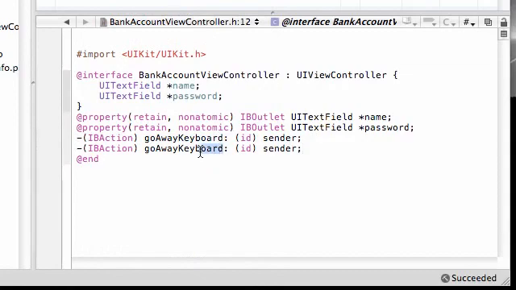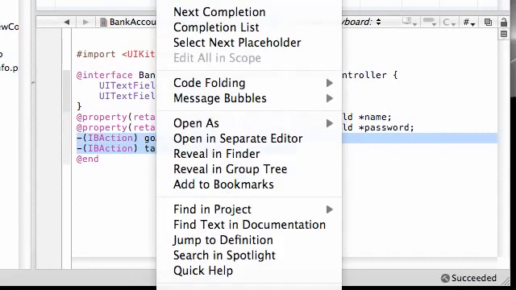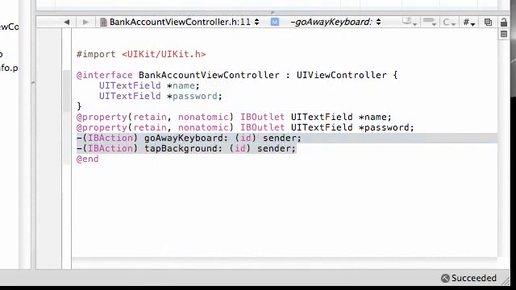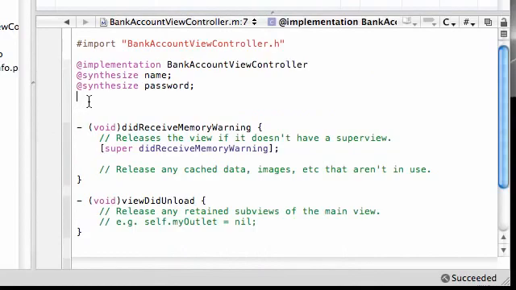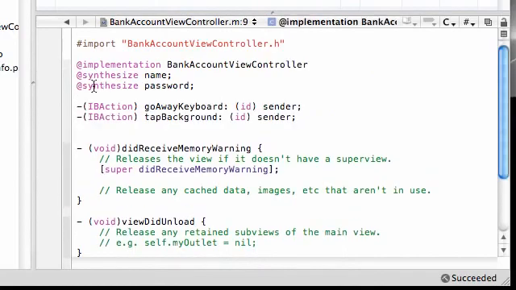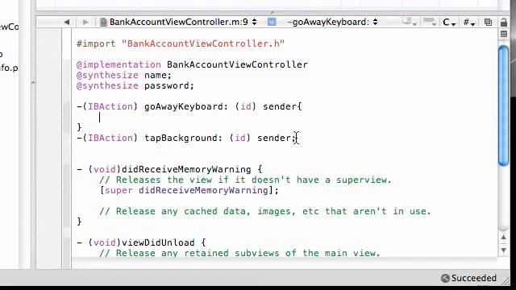And just go ahead and copy all of this because I don't feel like typing it all again. And for the action we want whenever you tap the background to make any keyboard disappear, go ahead and click tap background. Make sure I spelled it right. Close enough, just like that. So go ahead and copy these headers and paste it right under your synthesize methods, and now let's go ahead and add the body.